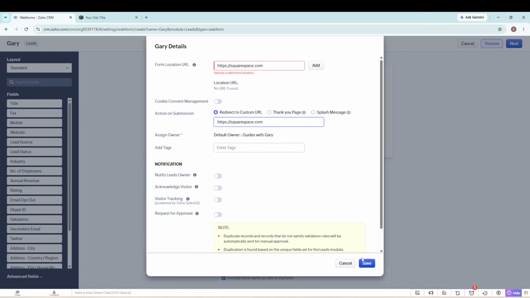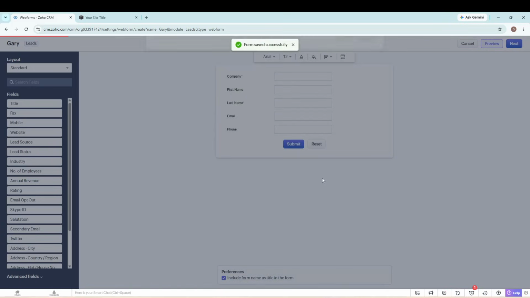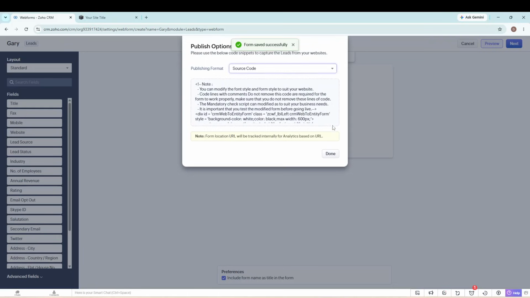The next step is to copy the embed code. This code is what connects your Zoho form to your website. Make sure you copy it completely without missing any characters, because even a small omission can prevent the form from loading properly. Once you have copied the embed code, you are ready to place it on your website.